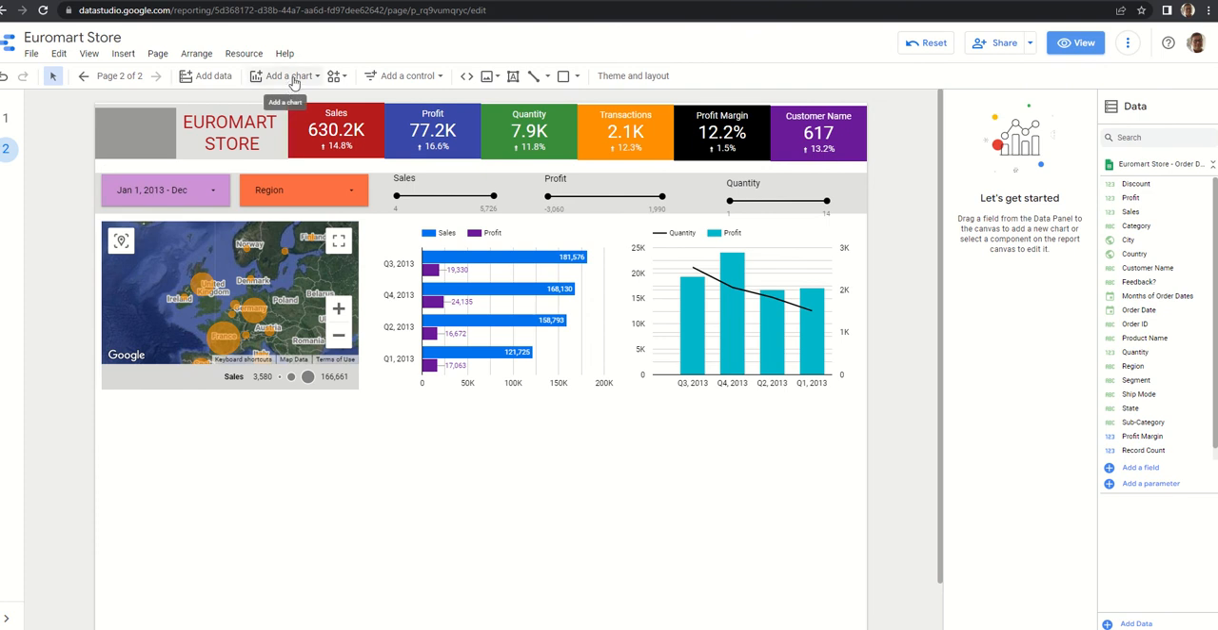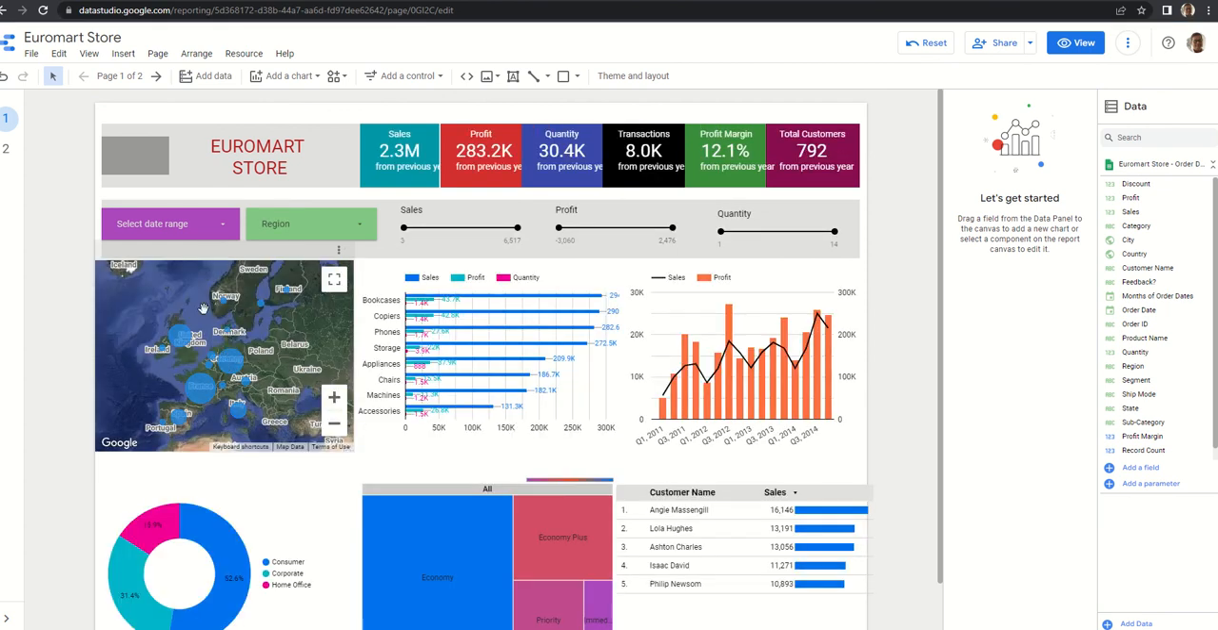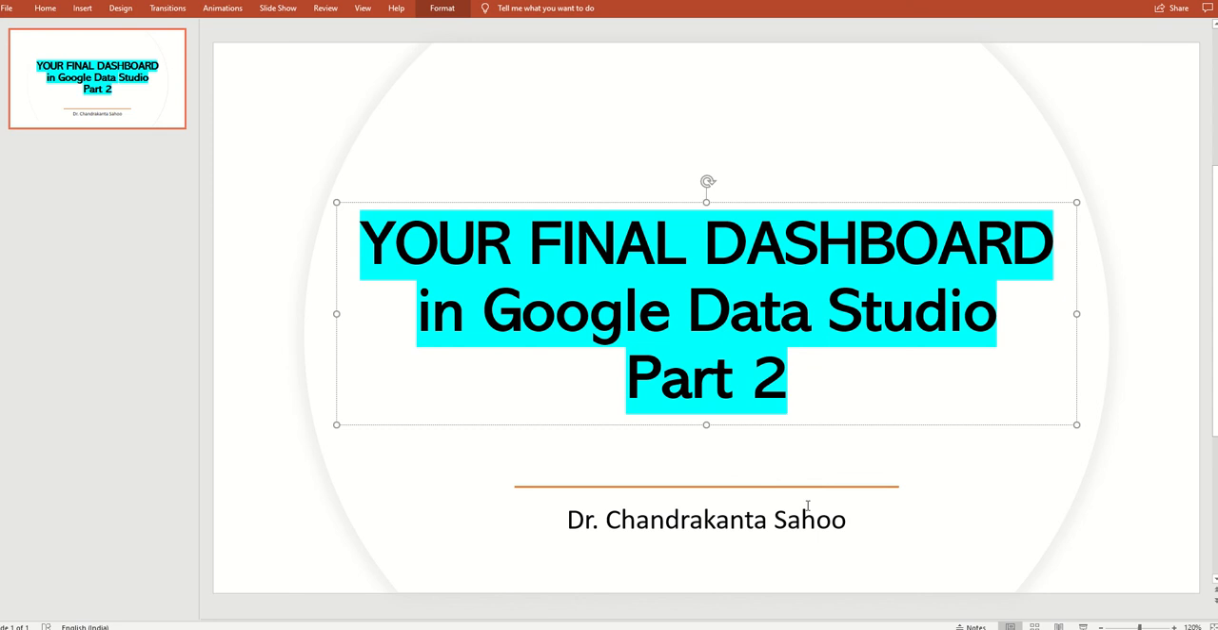Now we have created one bubble map, one bar chart, another bar chart, and also a combo chart. The remaining things are a donut chart, a tree diagram, and a table. We'll see them in the next lessons. Thank you.